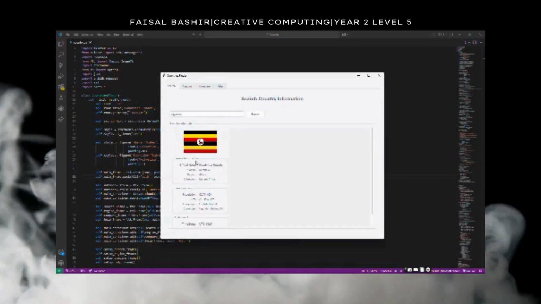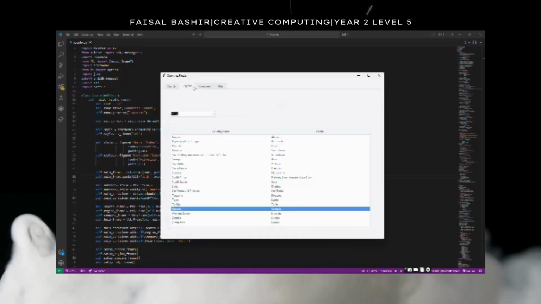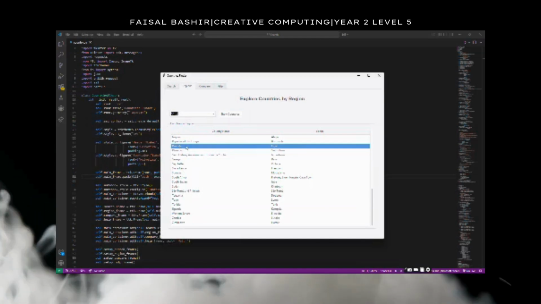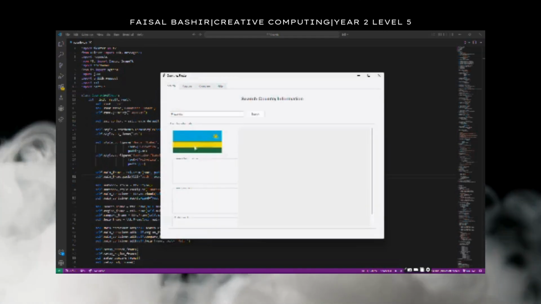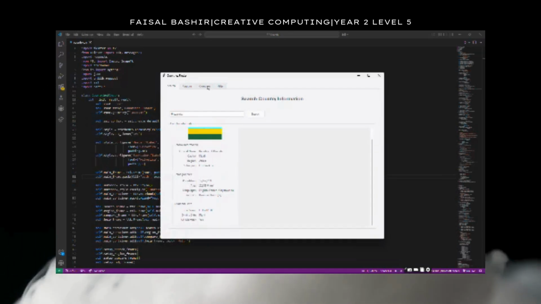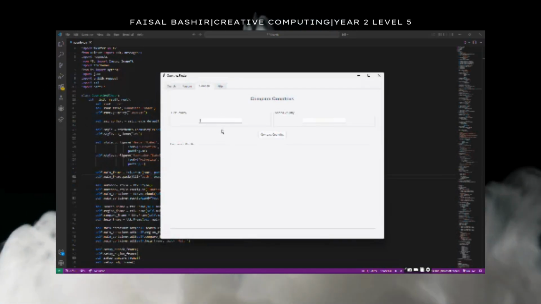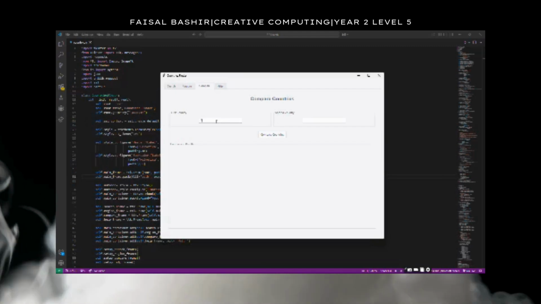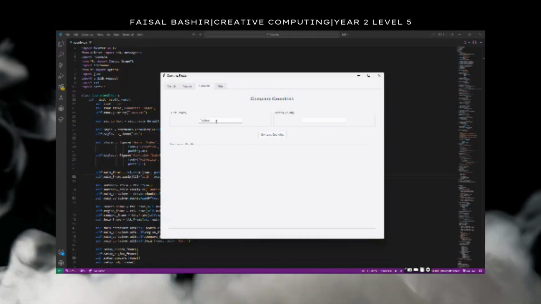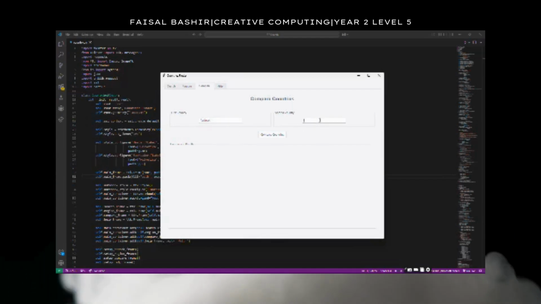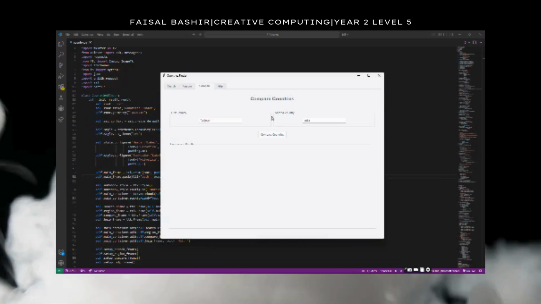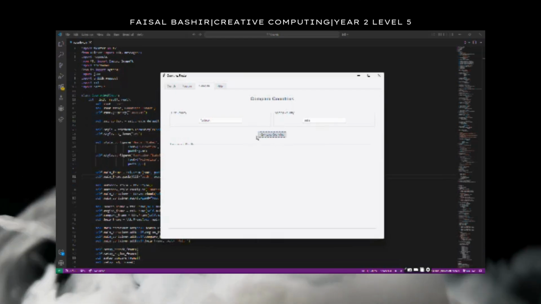Now let's look at the CountryFounder class. This is where the magic happens. It handles four key features of the app. Number 1, searching for the country details. Number 2, exploring countries by regions. Number 3, comparing two countries. Number 4, displaying help instructions for the user. I have used Tkinter widgets like labels, buttons, frames, and a notebook for tabs to organize these features.